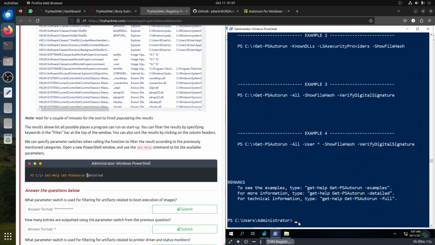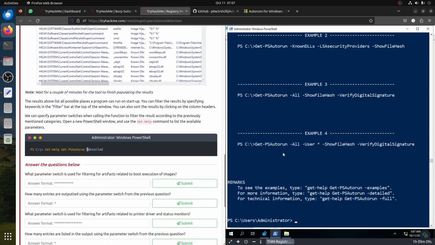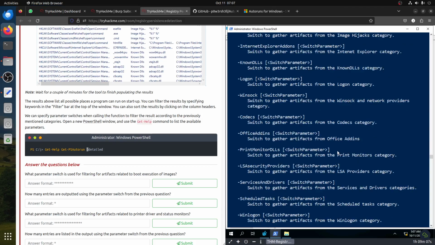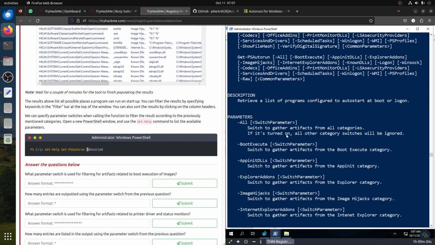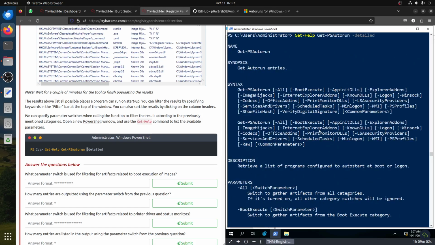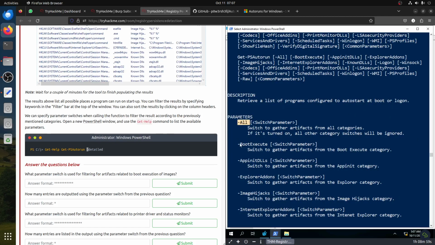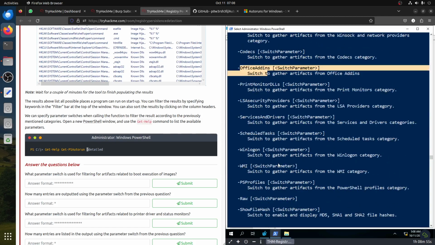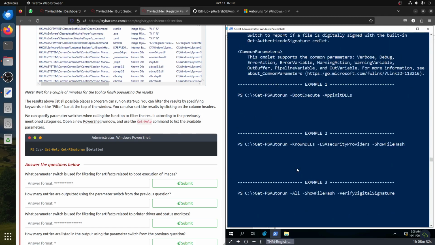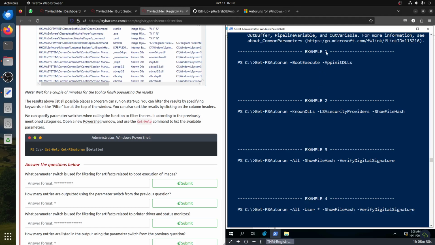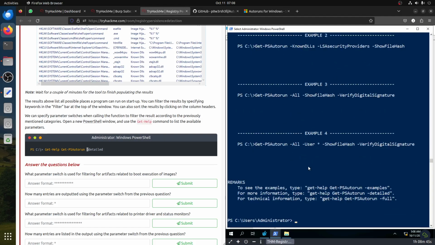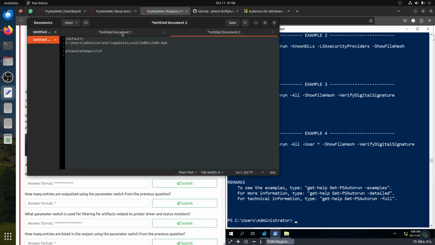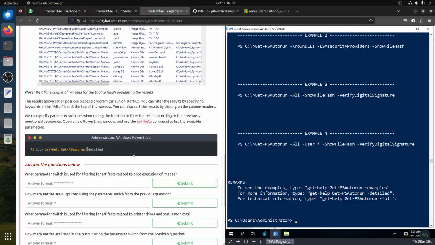Okay, I'm making mistakes, and we have all of this, and we have now the list of the functions that you can use. So you have the syntax, and then you have all of this. You have here the BootExecute. This is the category we can play around with. And then you have an example. For example, Get-PSAutorun -Boot, there and there.